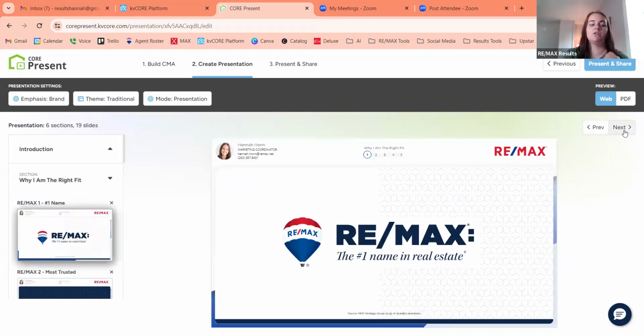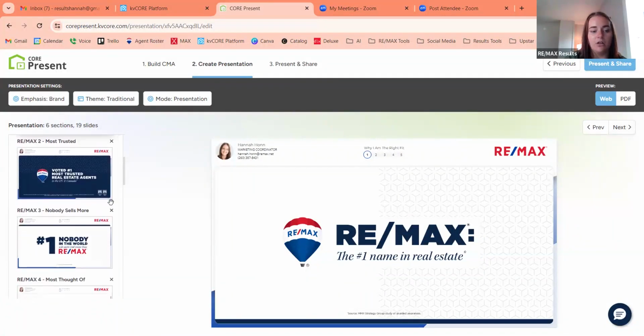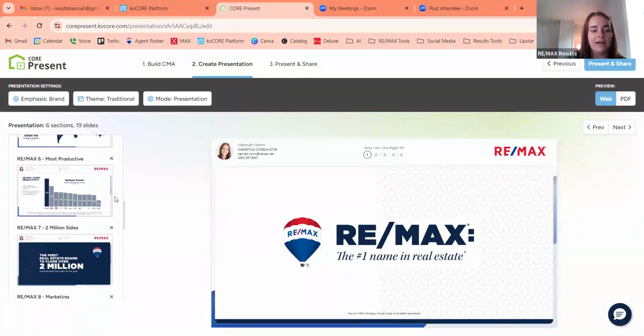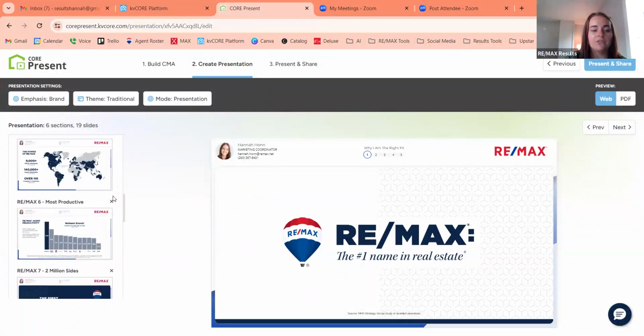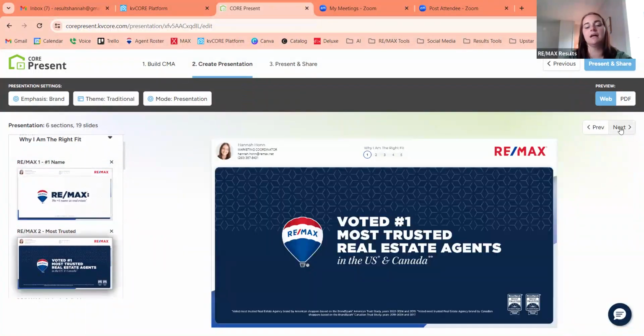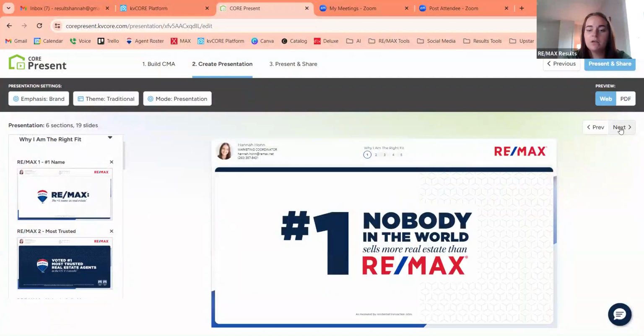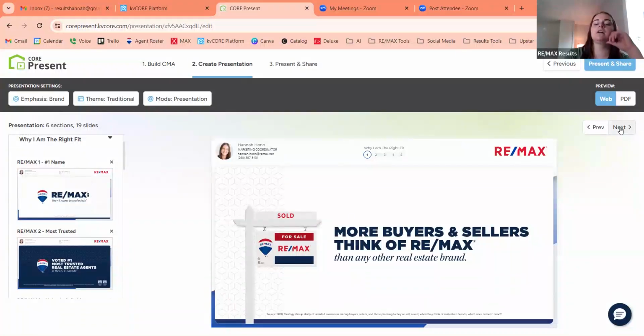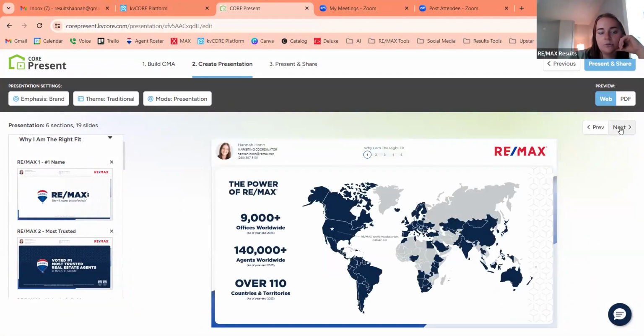And then this starts out by explaining just RE/MAX as a brand, and you can always take things out by clicking these little X's. You can see all the slides here on the left. So you can get rid of things, you can add things. But this is all the default slides in here, just talking about the most trusted name. Nobody in the world sells more than RE/MAX. More buyers and sellers think of RE/MAX than any other brand worldwide.